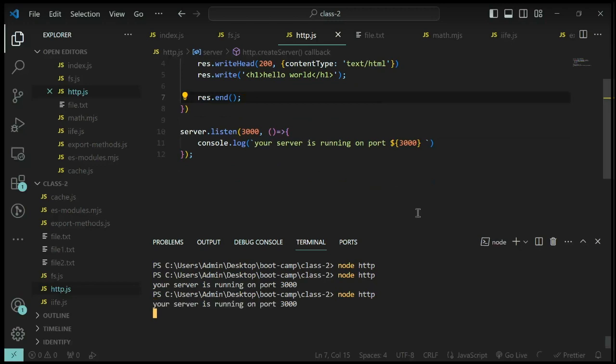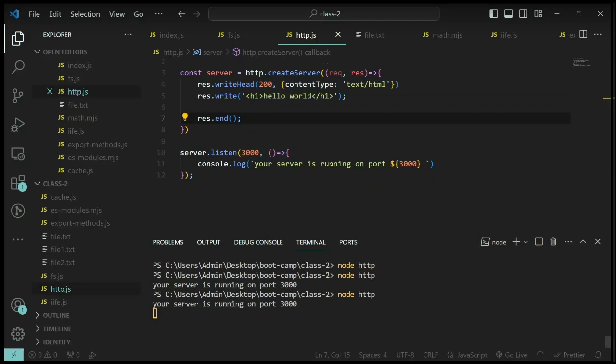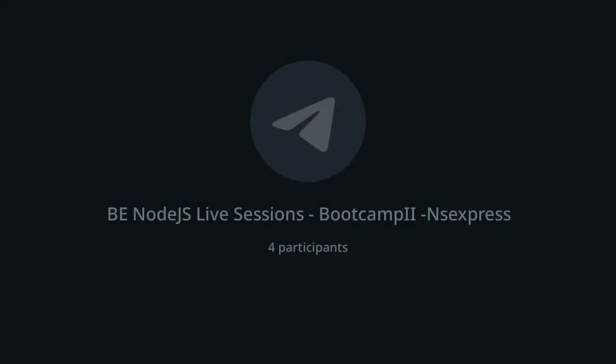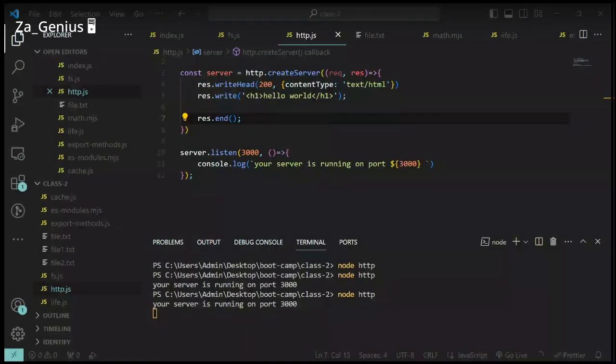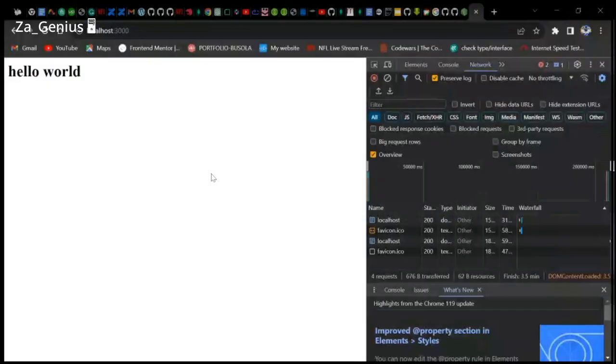Okay, yeah, so our server is running. And now let's go into the browser and see if what we are looking for does happen. So we make a request to that same port, and voila. As you can see, we have our response being handled properly. So this is what I wanted to point out.